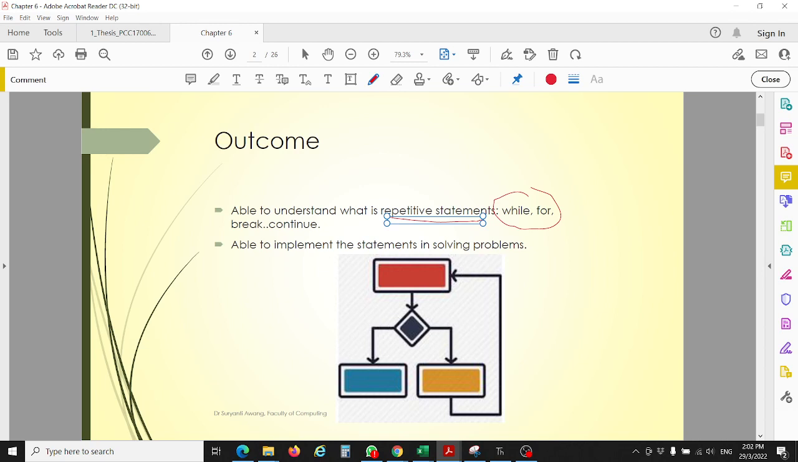So basically this is the flowchart diagram for repetitive statement. You have a condition, and let's say this one is true, so you will do this statement repetitively, until your condition is false. So your statement will be looped continuously until that condition is false.